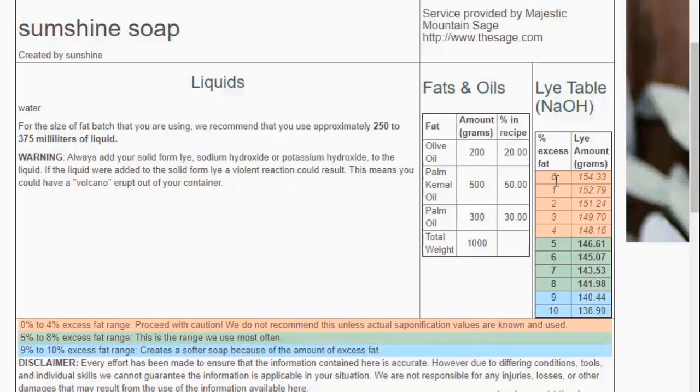So what they're simply saying here is that the excess fat between 0 and 4 is not actually recommended. They are recommending between 5 to 9. So if you want to go with excess fat, it's advisable for you to go between 5 and 9. That's what they're saying here.